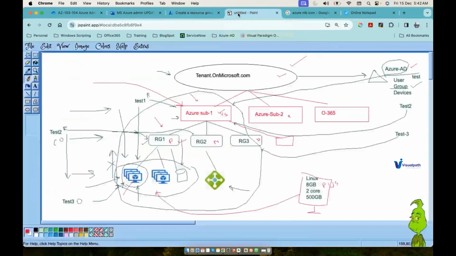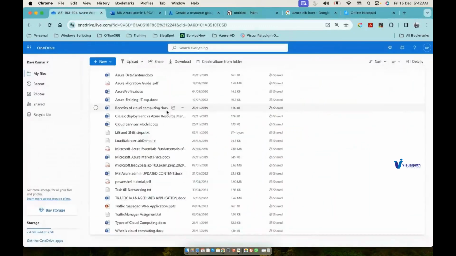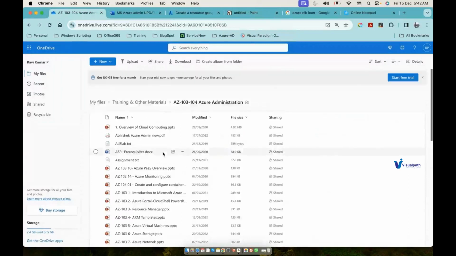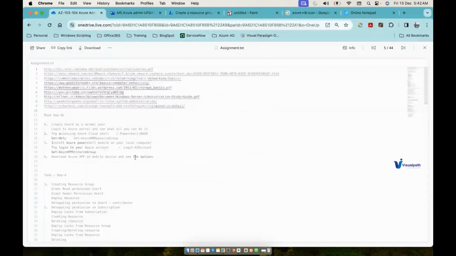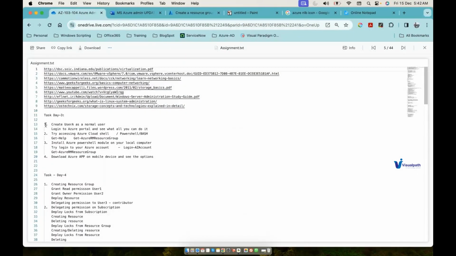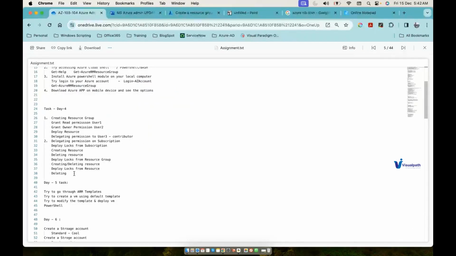Okay. We'll do one thing. We'll just hold on here today. We'll connect back tomorrow and discuss further on this. So what I'll do is I'll share this link. Assignment.txt. You can try this task. There are some links if you want to refer to for virtual machine, storage, network. So you can try till here. Resource logs we have not done. So we have done till here. Yeah, please share.